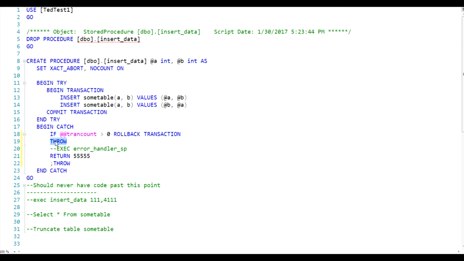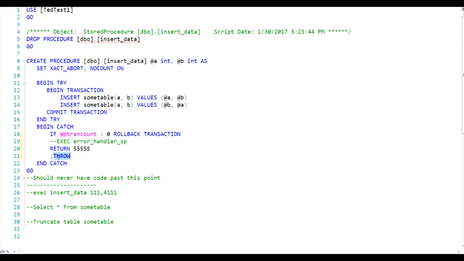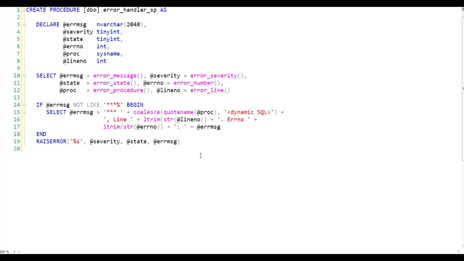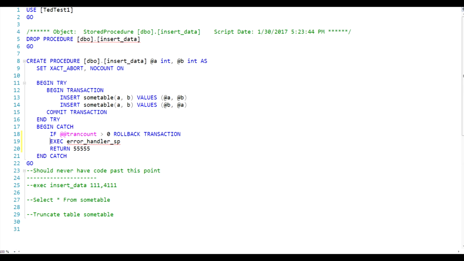So that's why I would say don't use throw, and instead use the raise error command. And of course, encapsulate whatever error handling logic you have in its own stored procedure, and call that from all of your stored procedures so that you can fix things in one place. Anyway, that is my advice on handling errors.